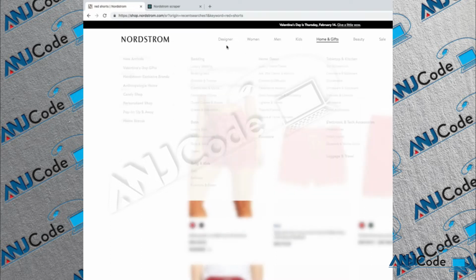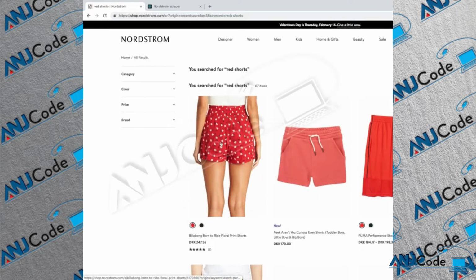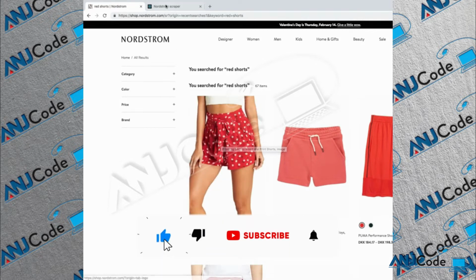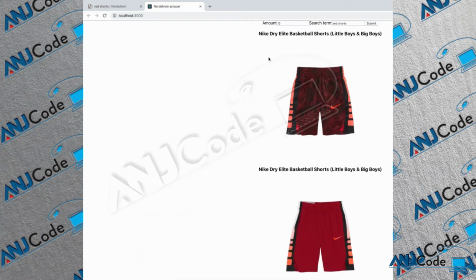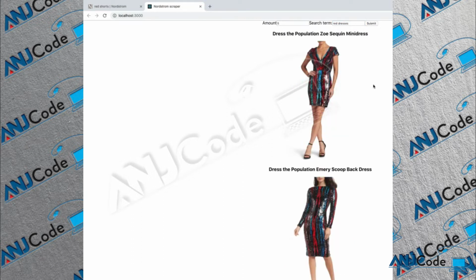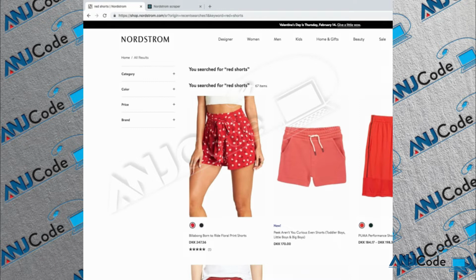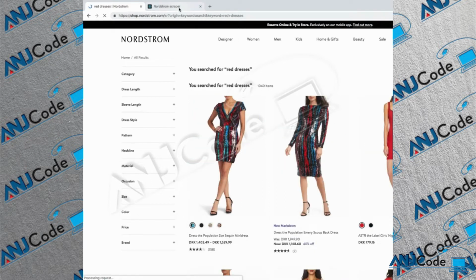So what we're going to build is we're first of all going to reverse engineer and find the API for Nordstrom. And then we're going to build a little front end inside of React. And we're going to make it so you can select the amount of items you want, like 5 items. And then you can search for the items that you want. So for example, red dresses. And then we're going to get the results from inside of Nordstrom. So if you search for red dresses, these are the results that we're getting back.